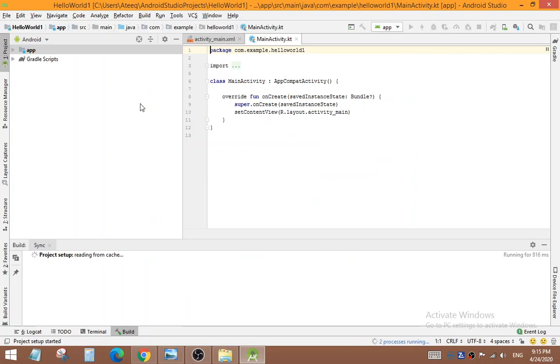Now everything is open for you to work in Android Studio.